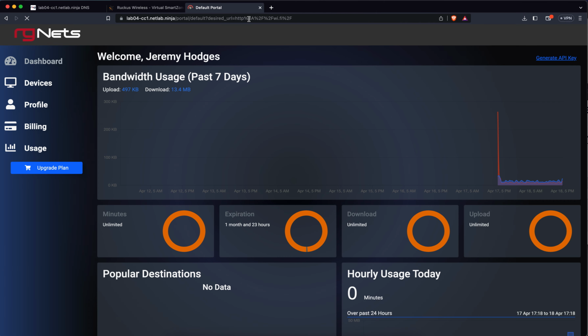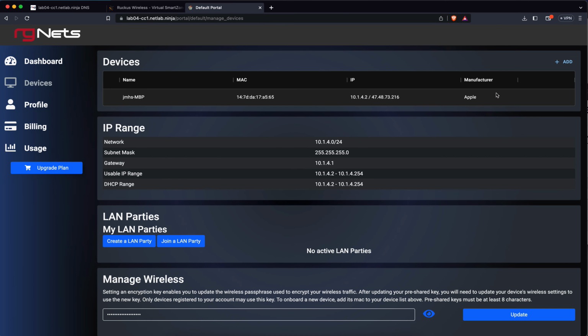The other way that we could get to the portal is by typing in lab04-cc1.net lab.ninja/portal/default, which we don't want to do. That's too much. So from here, I can see different things about my account. Here's the dashboard showing me my bandwidth usage. I can also see how much time I have remaining, right? I have 1 month and 23 hours. The devices that are on my account.